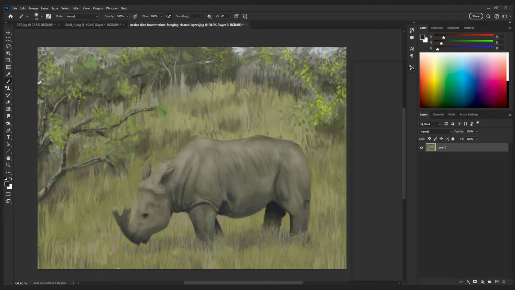Like the ambient lighting. How can I word it? I think the ambient lighting is not a choice. It's not a creative choice. It's almost like a lack of a creative choice.